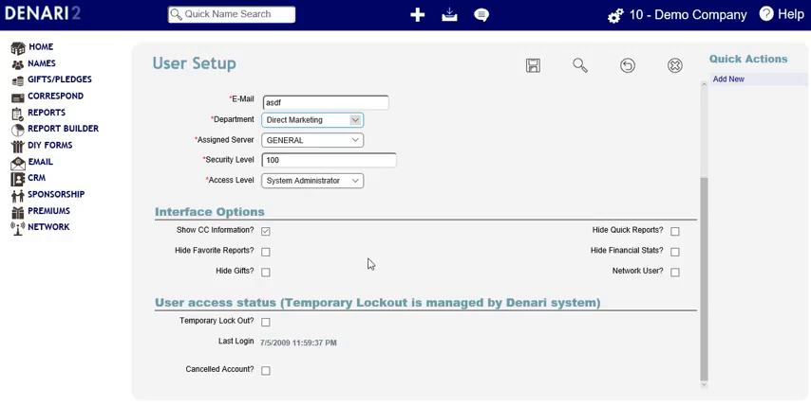A quick note here about credit card information in Denari. Denari does not store or display credit card information to anyone. A user can only see the first and last 4 digits of the credit card info and electronic fund transfer banking information, but users can change credit card and EFT information if they have the access level setting that will allow that.